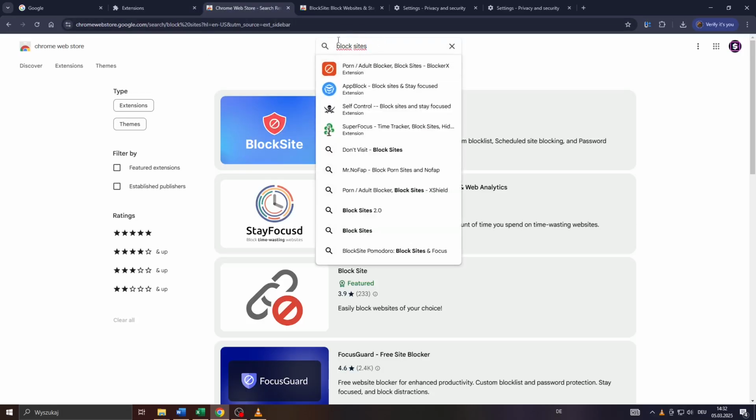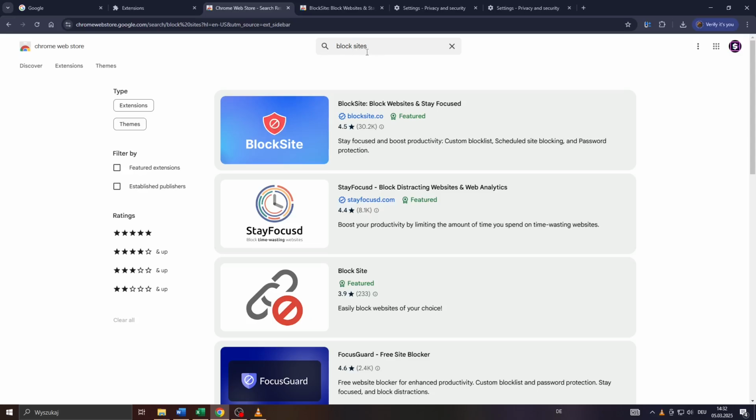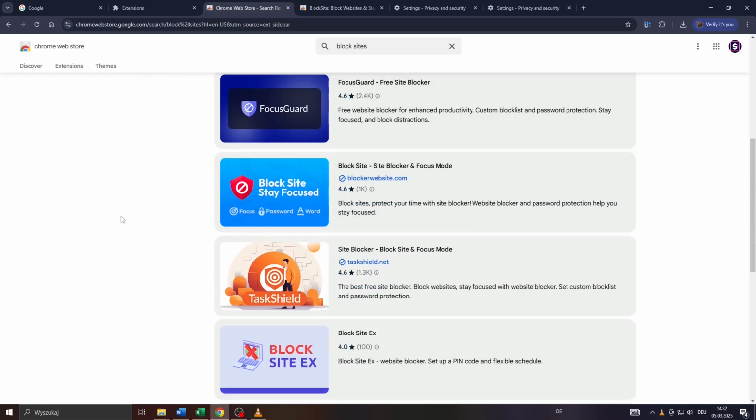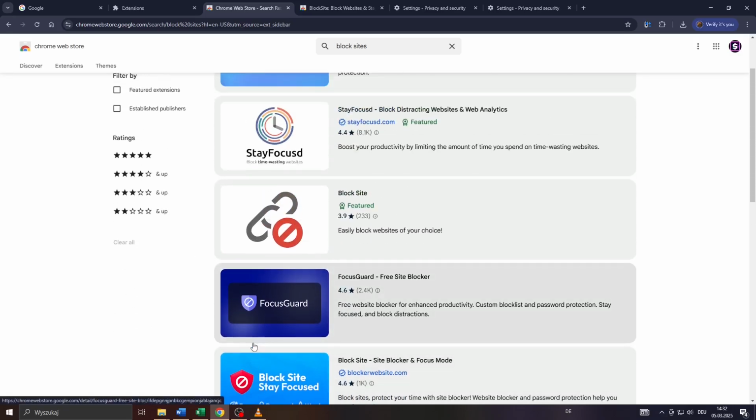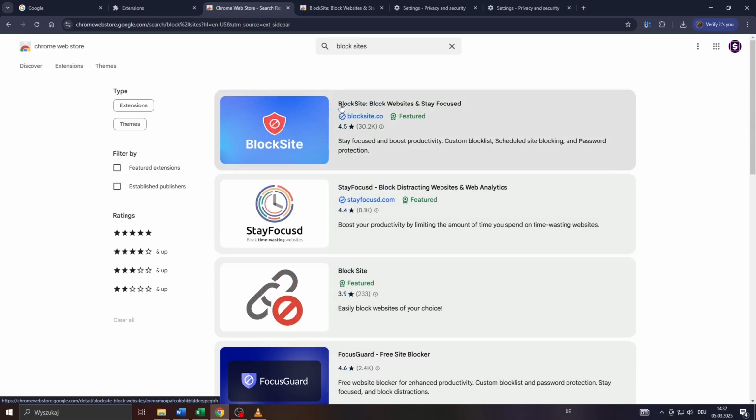Now, in the next step, simply use the search bar here at the top and type in, for instance, block site or block sites, press enter, and pick a block site extension or application from that list below. Now, for the sake of this tutorial, we're going to use and install that one here, because it has received a pretty decent customer and user satisfaction score of 4.5 stars.